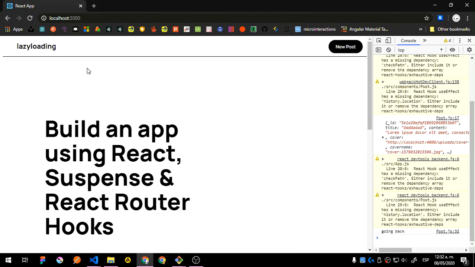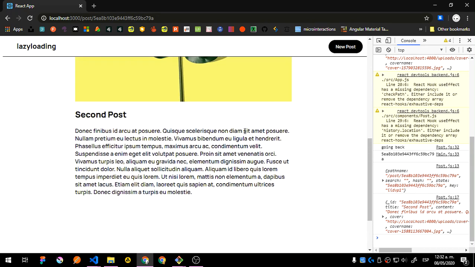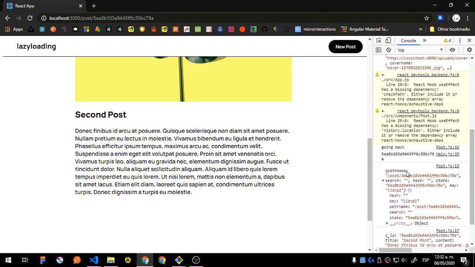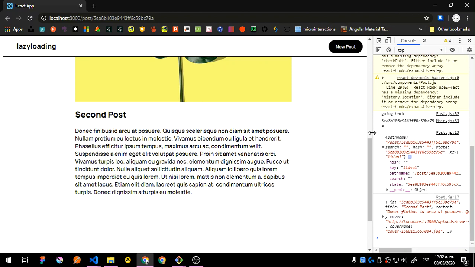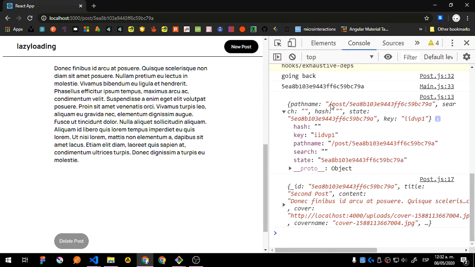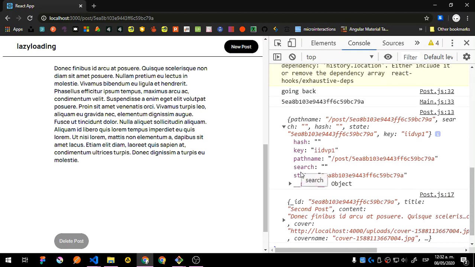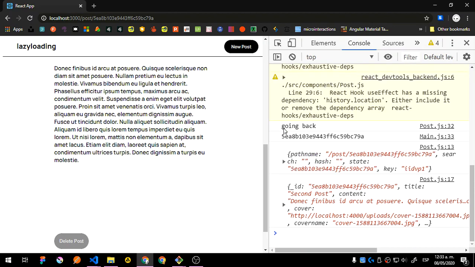So let's go to lazy loading, which is the main page, and let's click this one. You can see we get all the correct information. We have this path name, which is the location that we are consoling. Let me move this and make this bigger so you can see the path name. And we have the state here, which is the ID that we are passing. So you can get history location, and we can use that hash, key, path name, search, or state, whatever we want from there.